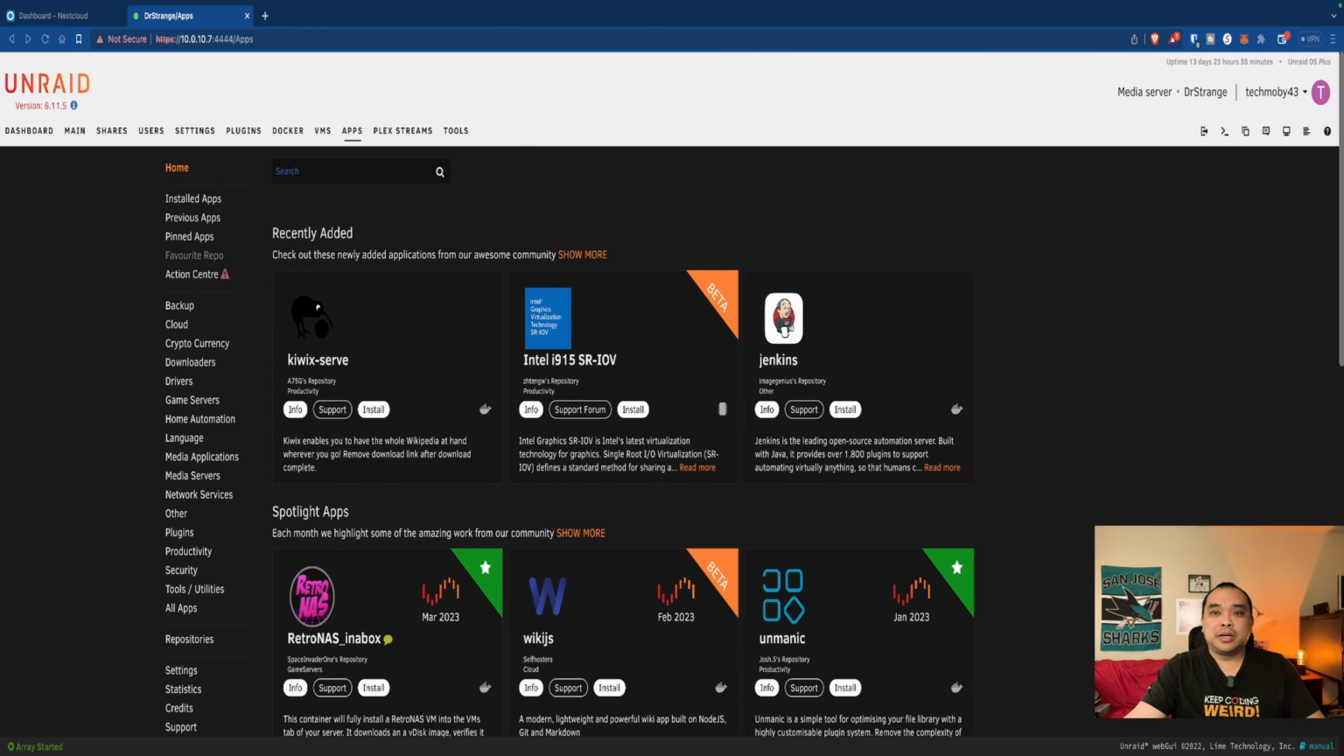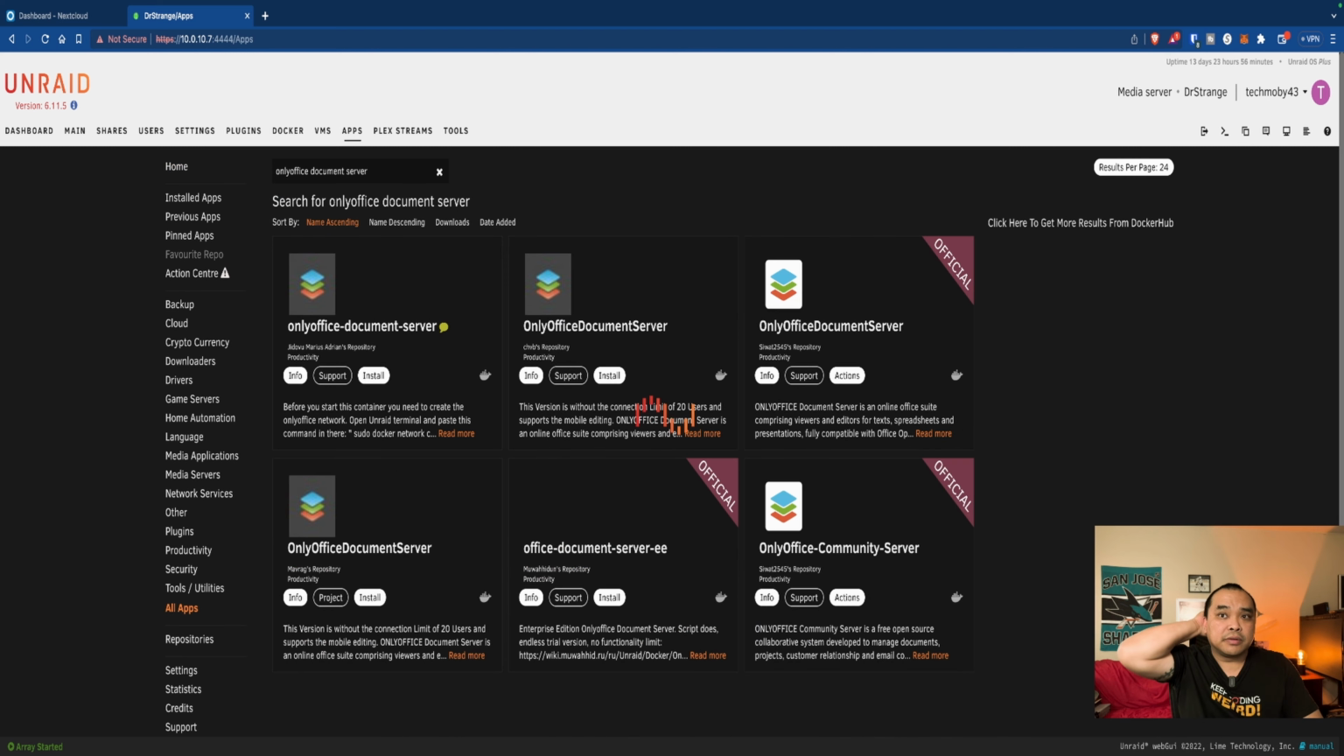Alright, so we are here in the Community Applications page. Clicked on Apps in our Unraid server. And what we are looking for, let's go ahead and search for OnlyOffice Document Server. Let's look for that. And the one that we are going to want to install is this one, the OnlyOffice Document Server. It says the official.